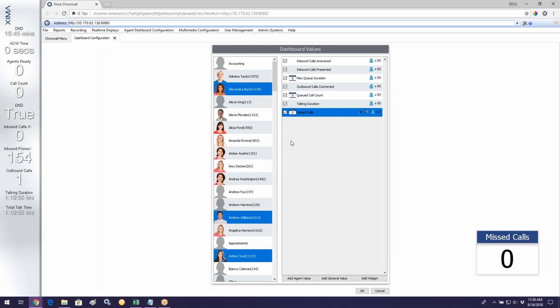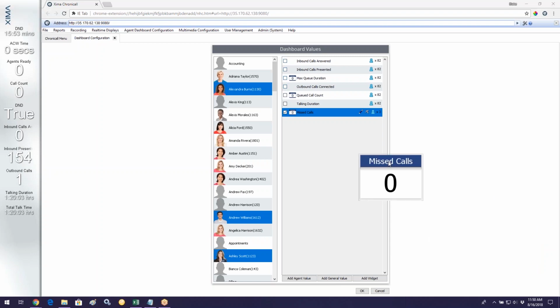From there, I can check that box. We're going to go ahead and deselect these other ones here. That means now these three users that I've selected will have one widget on their screen, and it will look like this. This is what will appear when they log into their Chronicall Desktop.